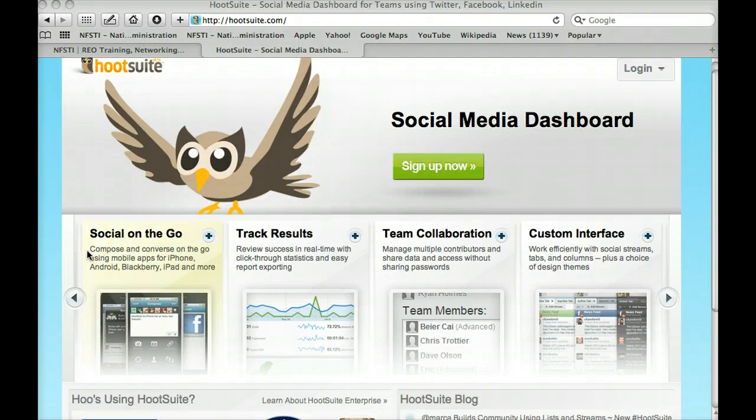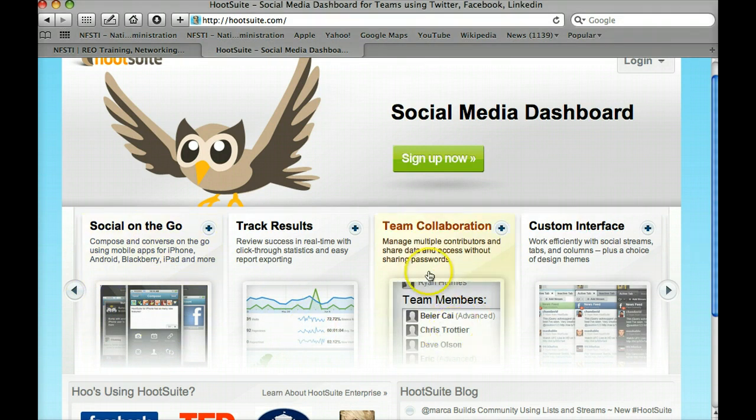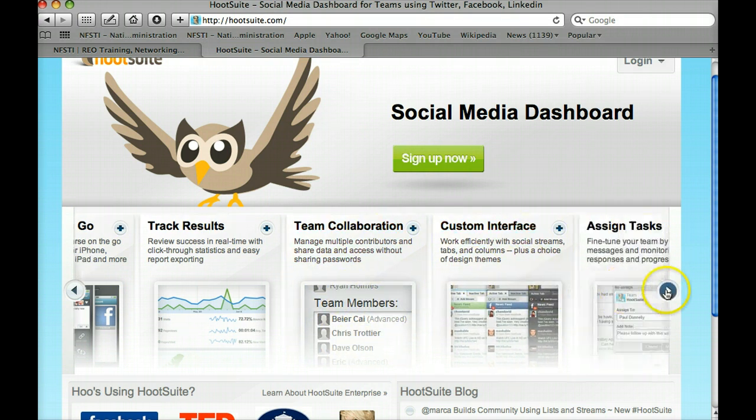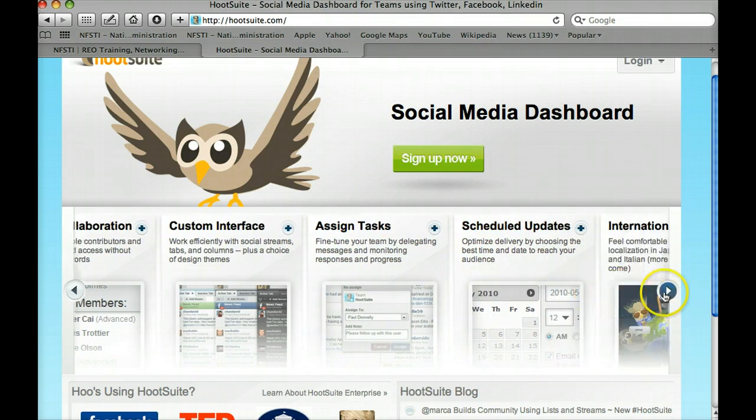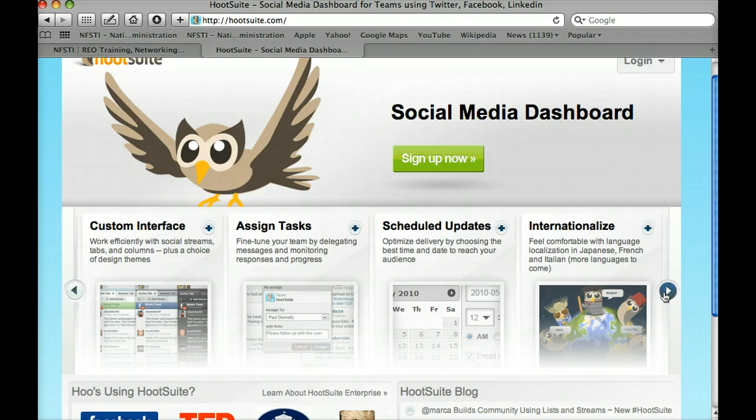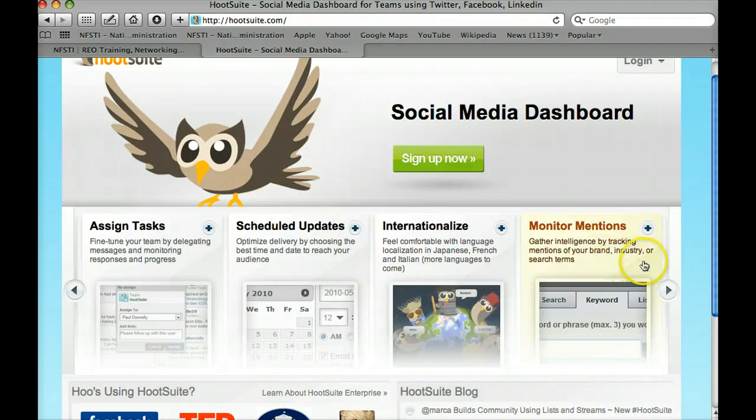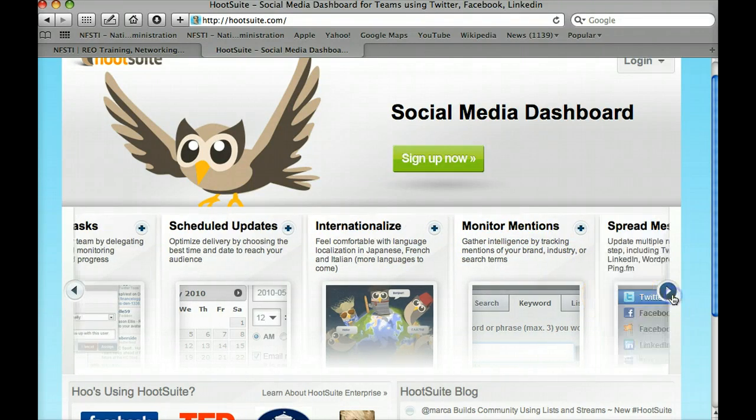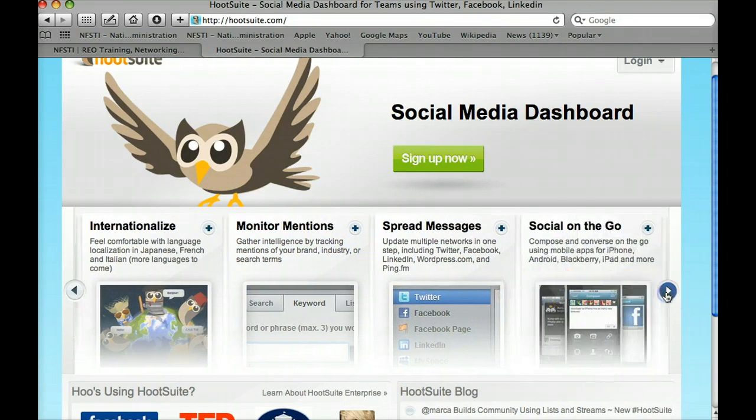So on the front page here, you can see some of the benefits. You can see that you can get it right off your mobile. You can track your results. You've got team collaboration, so if you've got a team working together, you can all be working on the same platform simultaneously. You can customize your interface. You can assign tasks to the team members, schedule updates, so you don't have to have an update immediately right then. You can plan it out a week in advance, maybe on the weekend, something like that. It's international, which may or may not impact your profession here in the United States, and you can monitor what people are saying about you. There's plenty more where that came from, as you can see.